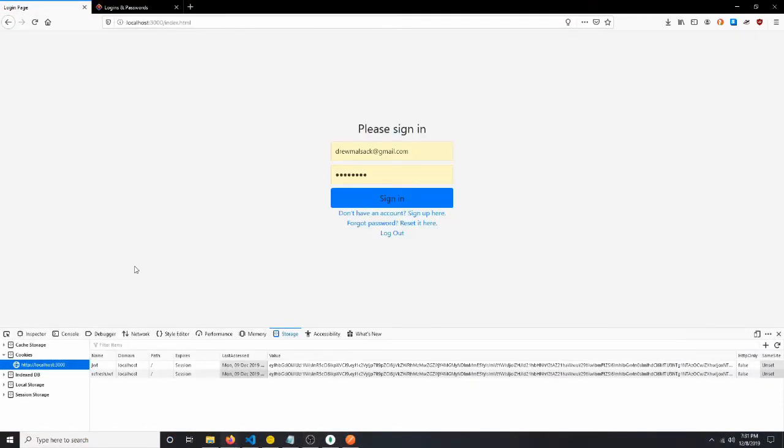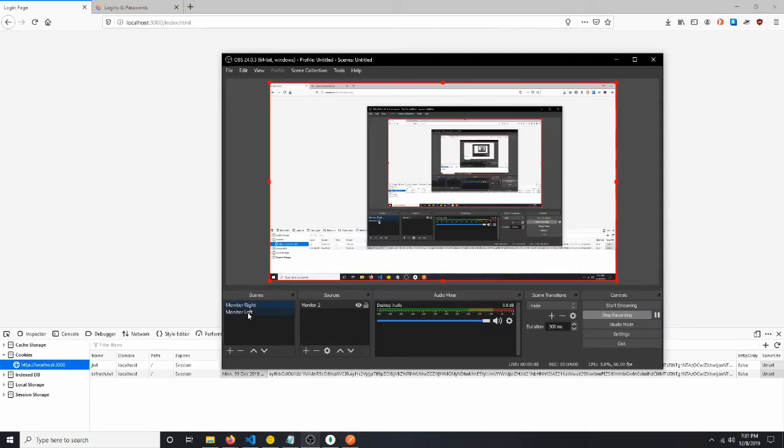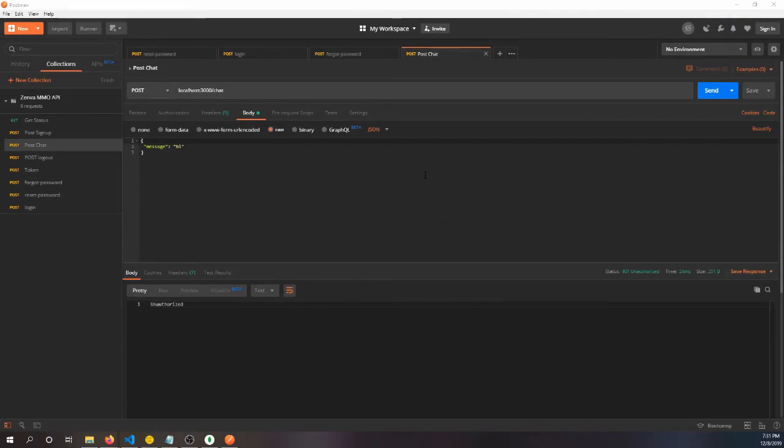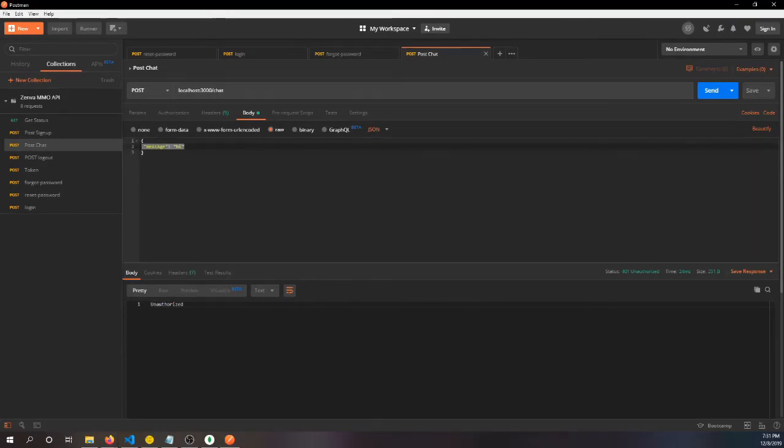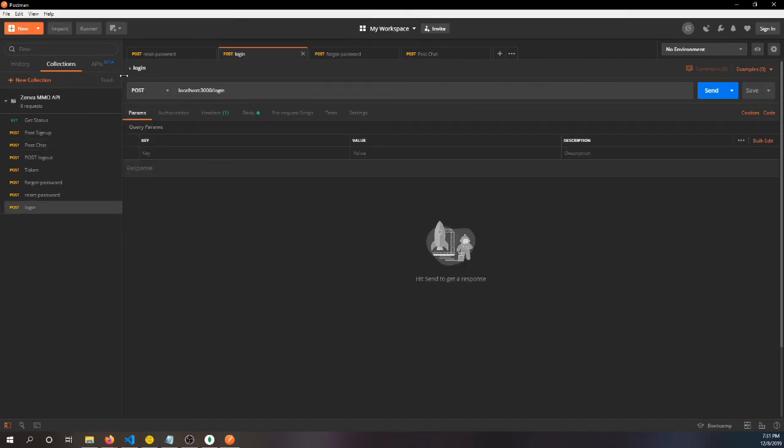Now, the last thing I have to show is I've set up a backend for sending chat in my MMO. Unfortunately, since the MMO is not fully set up, I cannot show that through the UI, but if we go to Postman, you can see that if we post a message into our chat router, well, it's actually giving us an unauthorized right now, as we're not currently signed in through Postman.